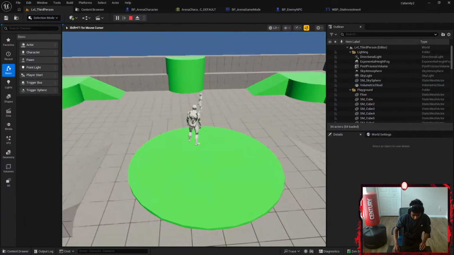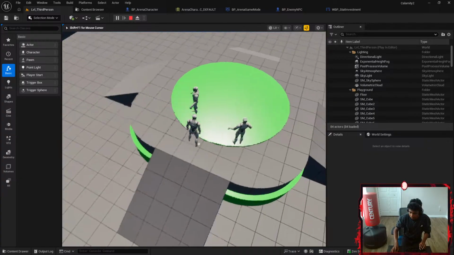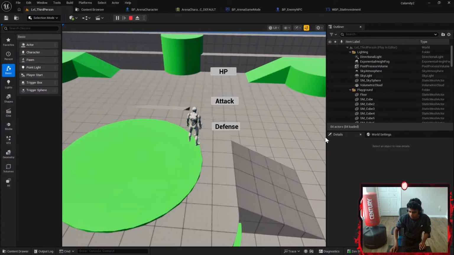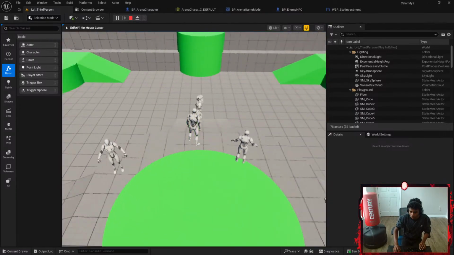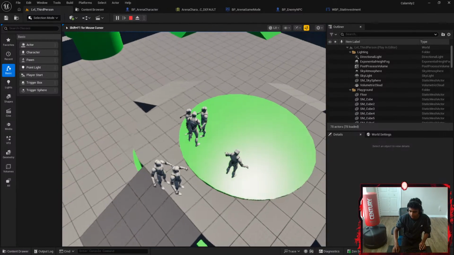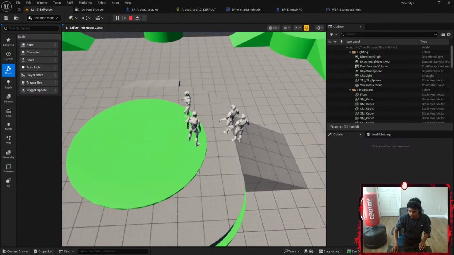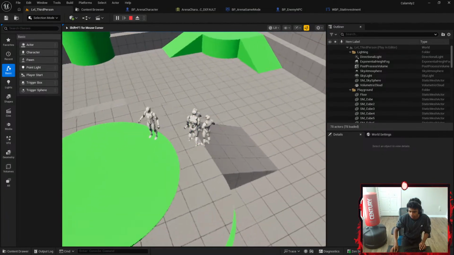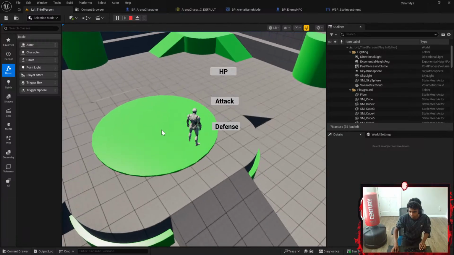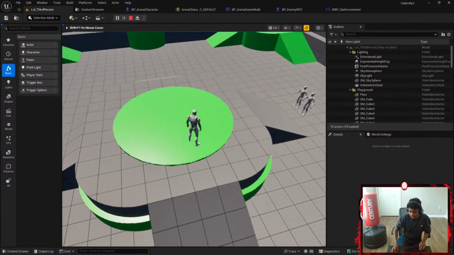Then let's run the program. Let's see if they spawn in any random location. I'm gonna go with defense for now. Okay, so they apparently spawned there. I'm gonna fact check that part real quick. I'm gonna go with attack.